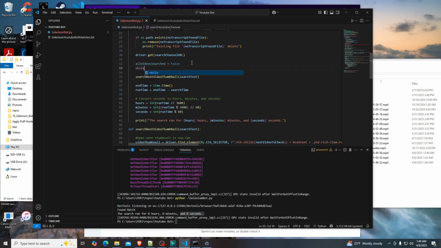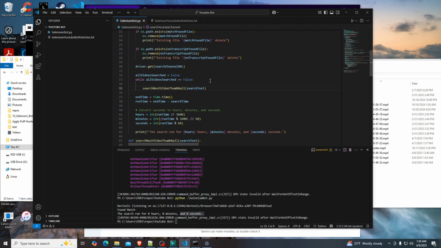While not all videos searched, what can I do it that way? Oh, I see. While all videos searched is equivalent to false. Can't do it that way, that's too TypeScripty and JavaScripty. Okay, so while all that is like that, we're going to want to search, but this other stuff is on the outside, right? Okay, so that makes sense.